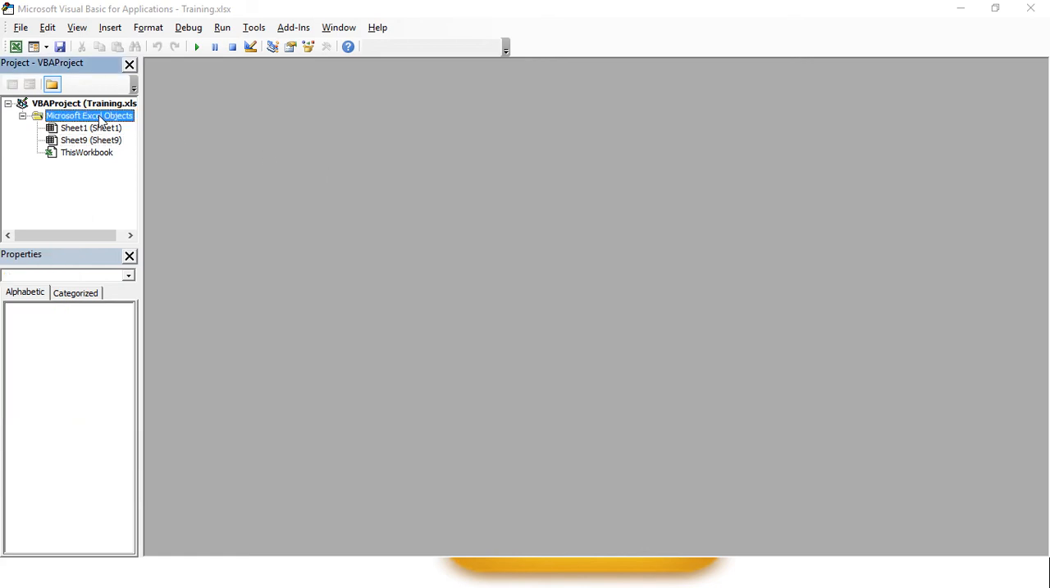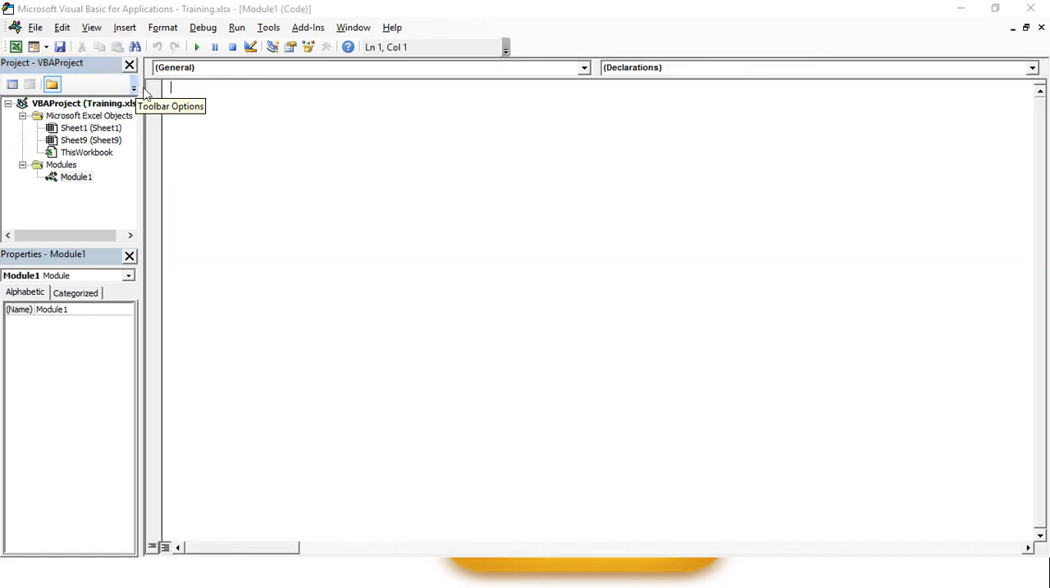How would you do that? You need to select either this folder or this workbook. Better I select Microsoft Excel objects at the top, and you insert a module. You go to Insert, you click on Module, and as soon as you click Module, a white page will appear. This is where the magic will happen. This is where you're going to write all your codes.